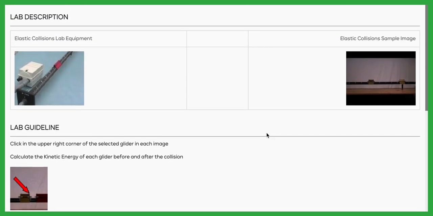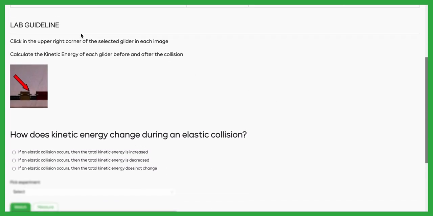So if you scroll to the top, you'll just see a brief description of the lab with some diagrams of the equipment. You've got the air track providing a zero friction surface for the gliders. And on the right, you can see that one glider will be coming in from the left and the other one will be out there on the right, whether or not they've collided and bounced already. And then you've got a guideline.